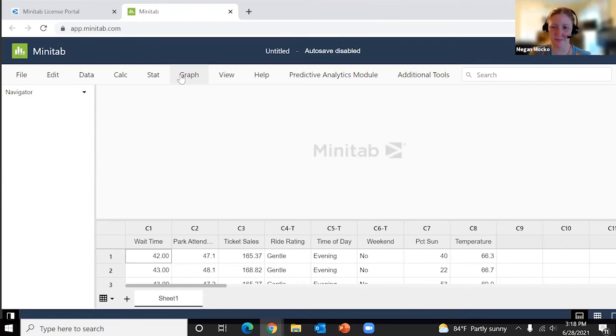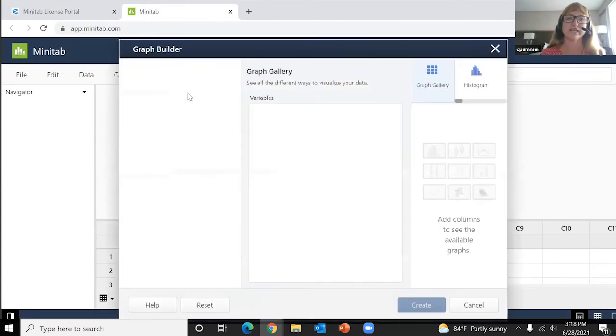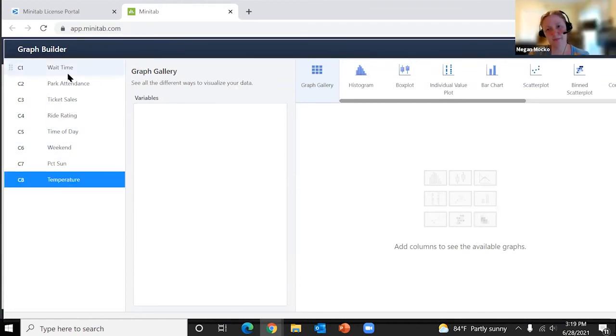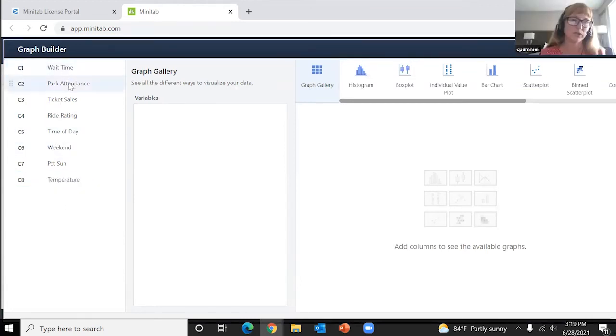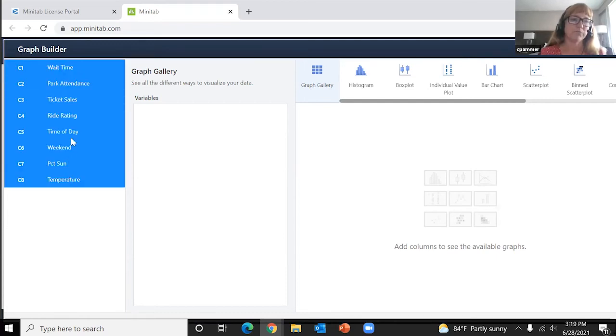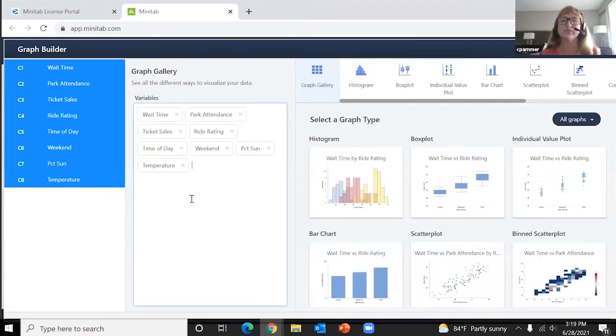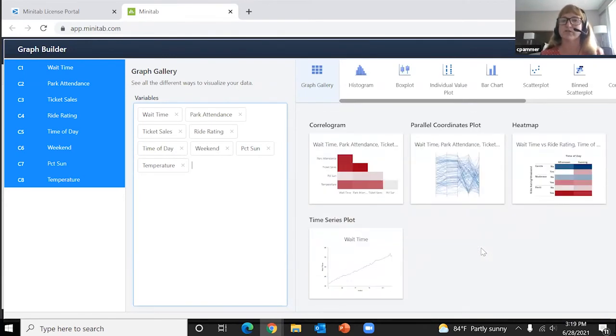Okay, sounds good. The reason why I wanted to do this example, this is wait times in amusement park. The last example had a lot of categorical data. This one has more of a mix of continuous and categorical data. So going back into Graph Builder, I'm going to go ahead and just select all of my variables and pull them all over, because now I've got a mix of continuous and categorical, not too many variables at once, but it lets me see what sort of things I might want to look at.